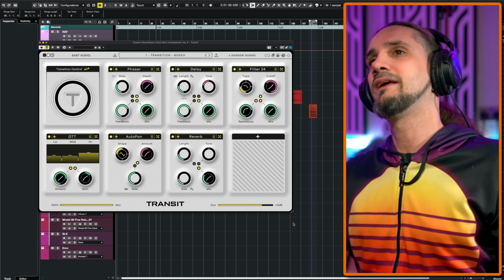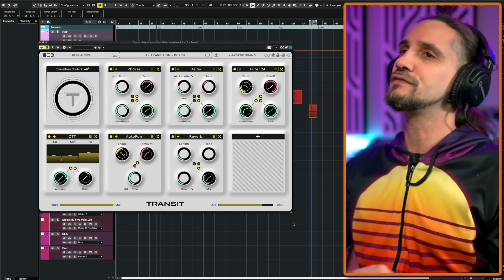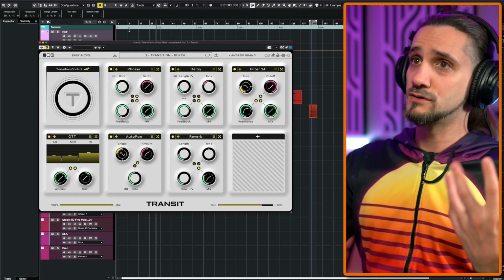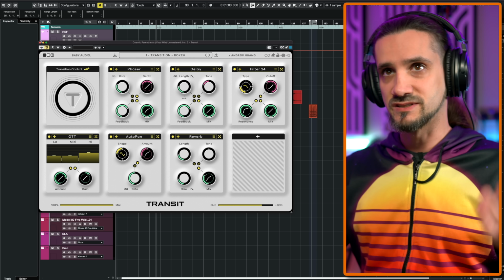Next, we have some more favorites of mine, and these are the Baby Audio plugins. And I think they have deals on most of them. For this Black Friday season, my picks would be definitely Transit. This is an amazing plugin. I've done a video if you're serious about creating transition effects.